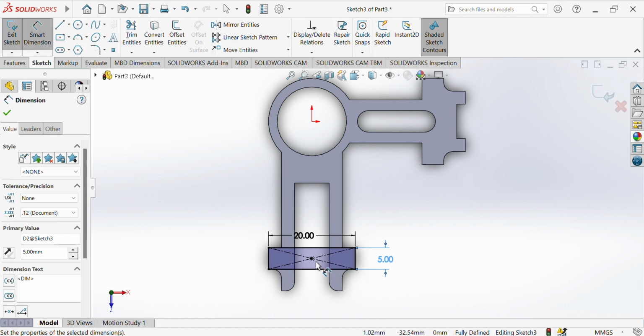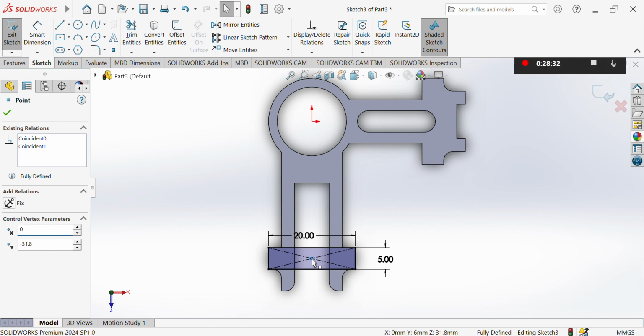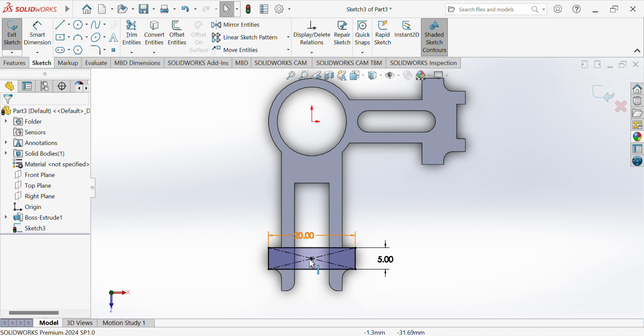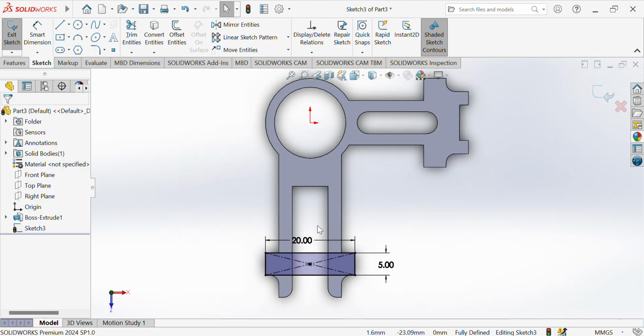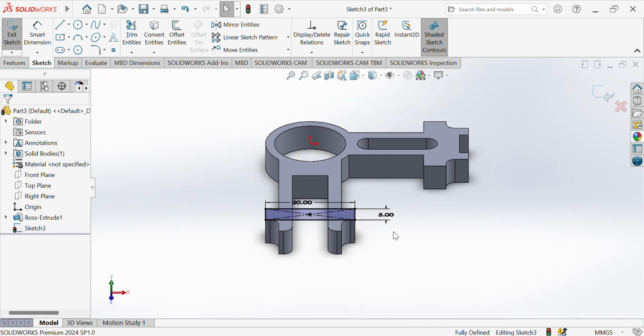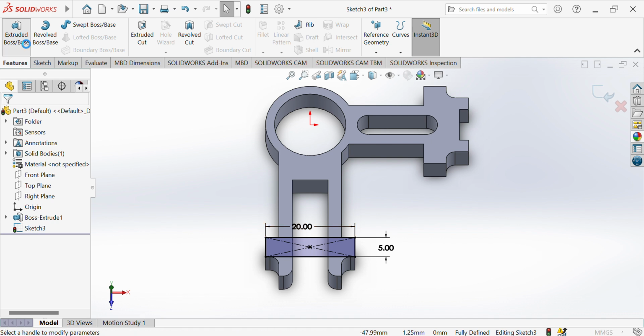The distance from here, okay, let me move this a bit down. Okay, so it seems it's accurate. But basically the distance from the center to the side is 2.5. So you go to your features, extruded boss space.